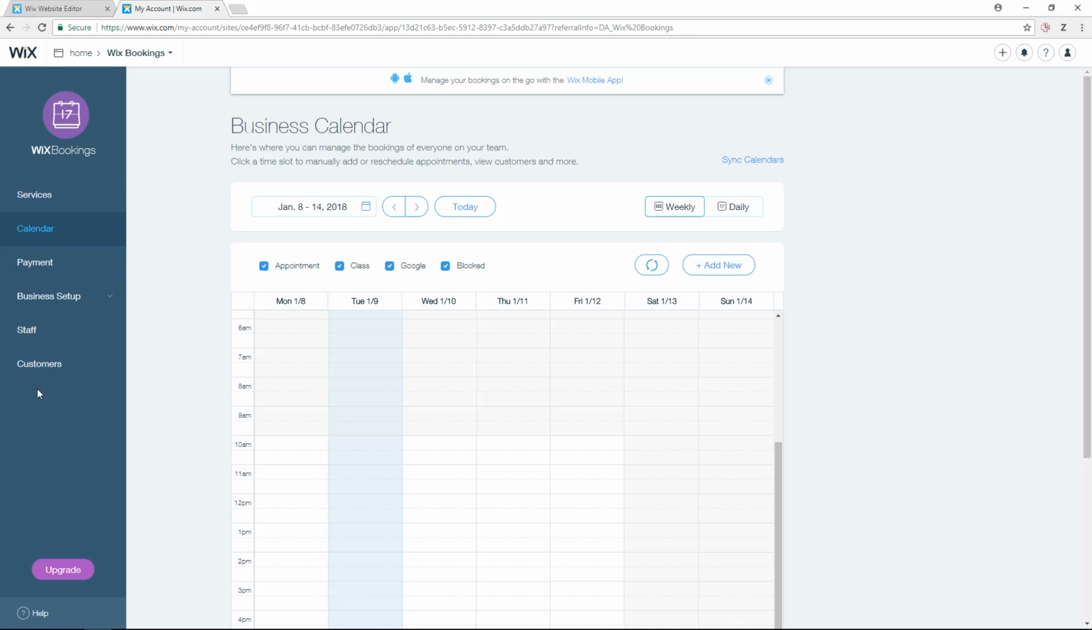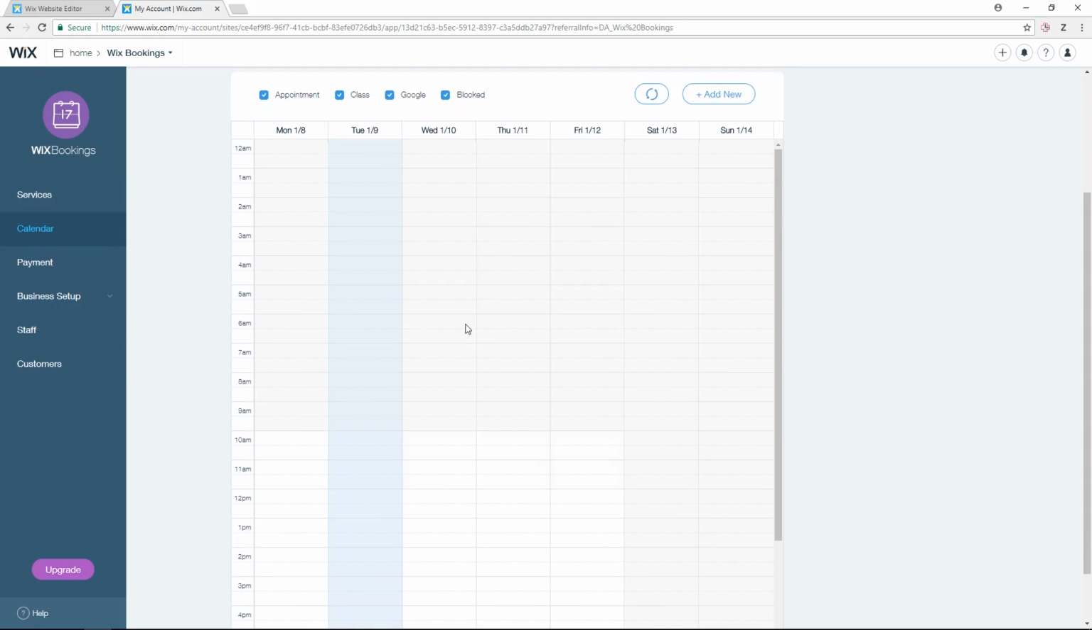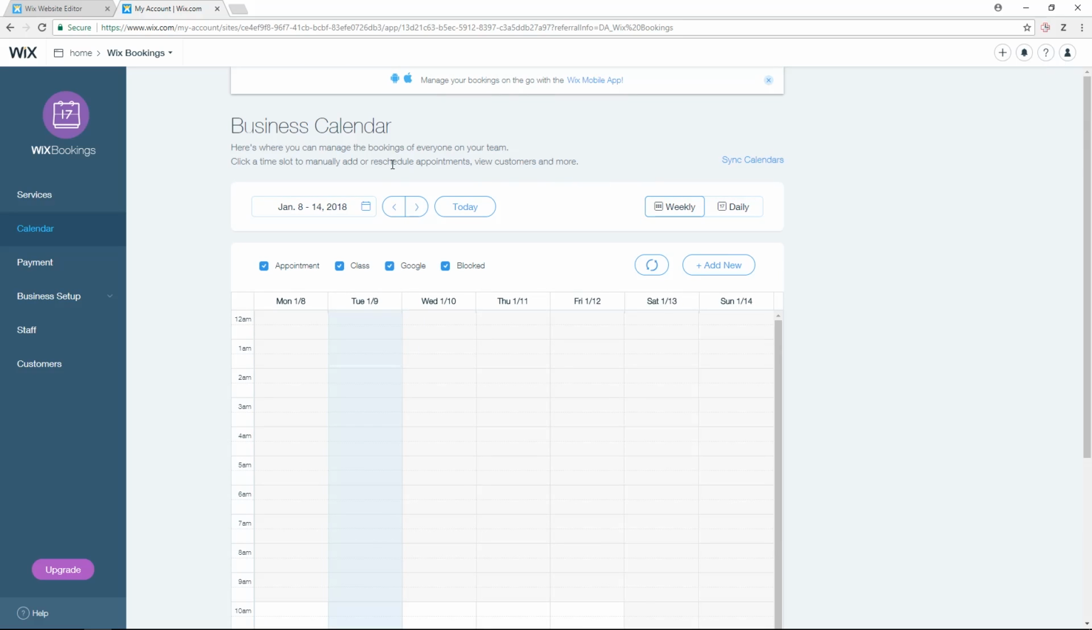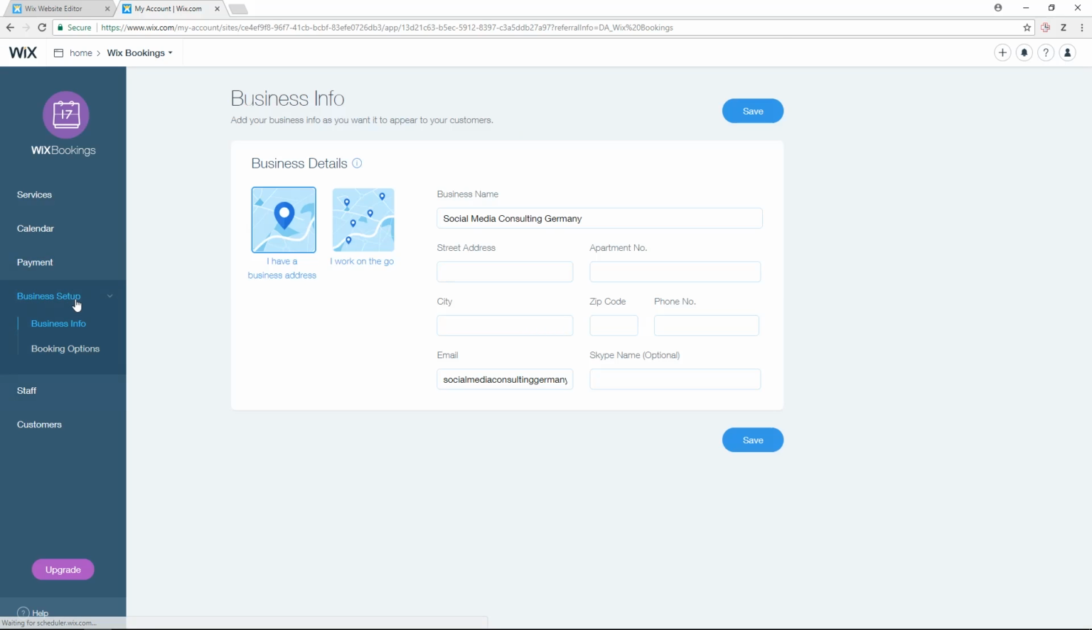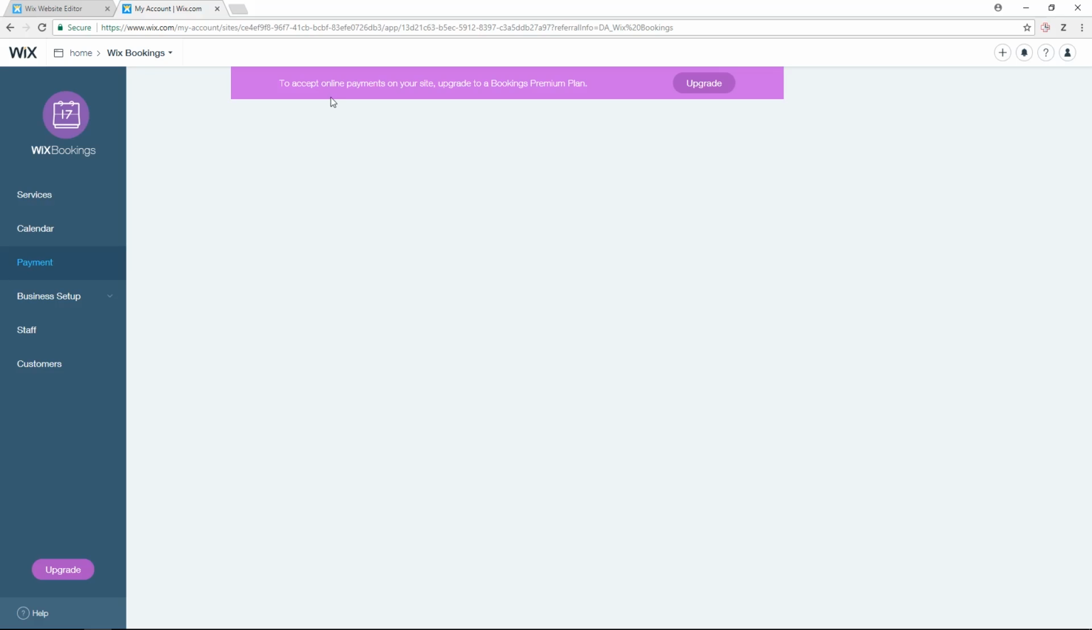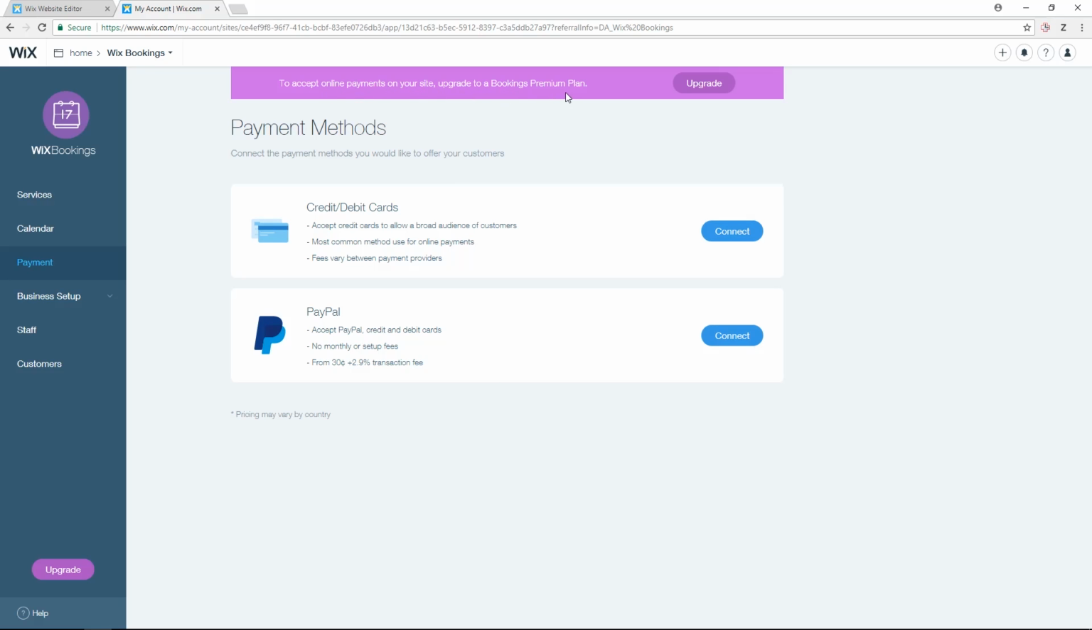As you can see, as in the menu, we also have our settings on the left side, and we can customize that here. So in this case, we have the calendar open where we can sync our professional calendars so that our reservations made on the website show up on our calendar. We can add staff, put in business details, accept online payments on your site, and upgrade to the Bookings Premium plan.